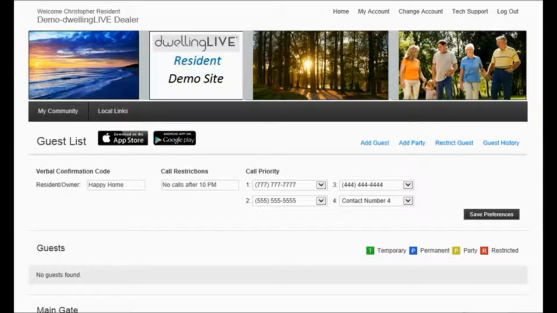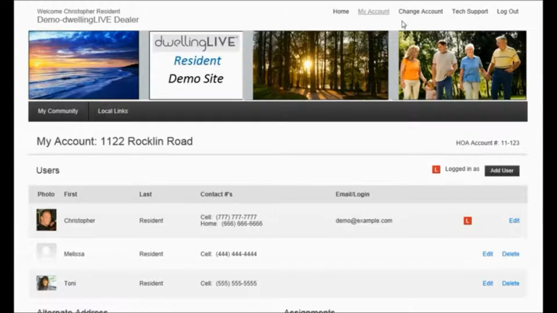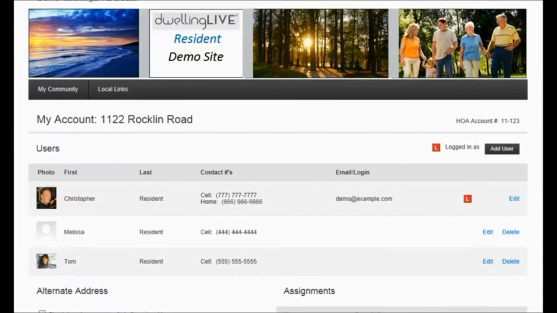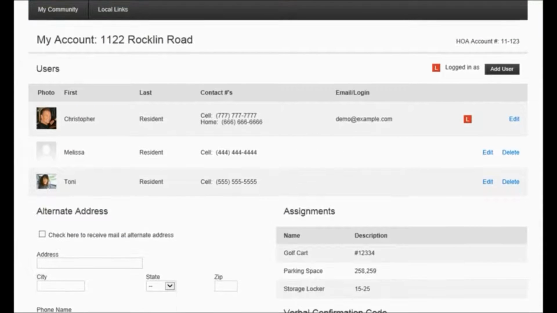This will log you into your community portal, and you'll most likely be at your guest list page, your standard home page. First, let's take a look at the My Account link at the top of the page. By clicking on My Account, you'll be able to see all of the users in your account.